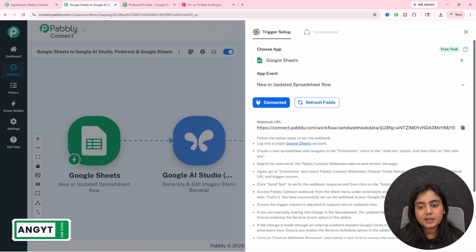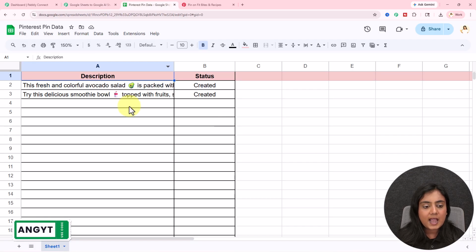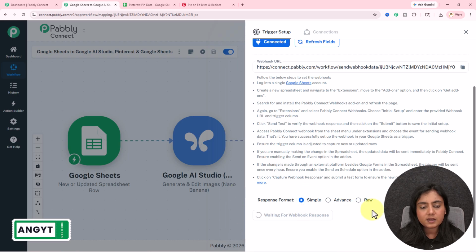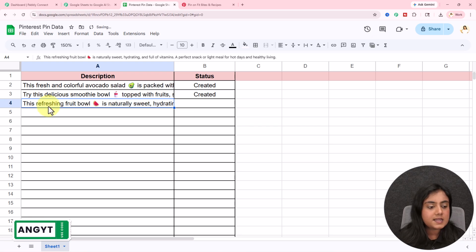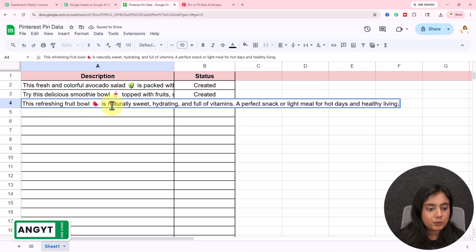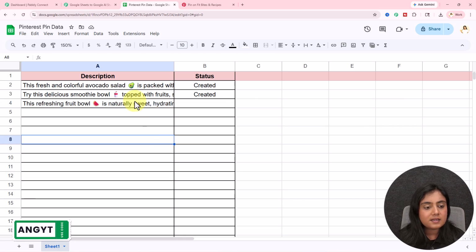Now to check whether Google Sheets is successfully connected to Pabbly Connect or not, I will enter another idea right here and check whether my trigger captures the response of another idea or not. Okay, so let me add another idea that I want to create as a Pinterest pin. This refreshing fruit bowl is naturally sweet, hydrating and full of vitamins, a perfect snack or light meal for hot days and healthy living. So I've entered this description.